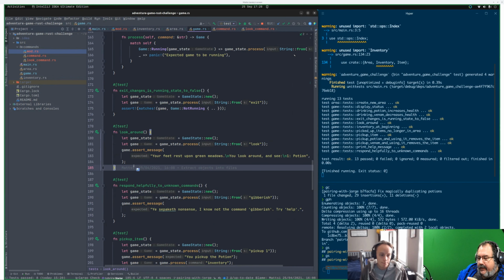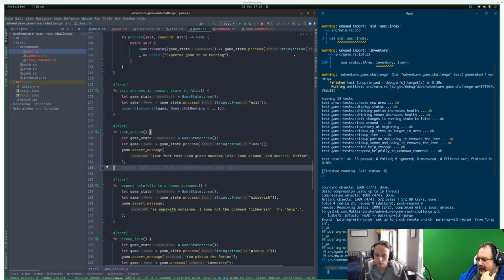Oh, the test actually is passing. Boom! How good is that? Awesome. I think that's going to be the end of the Pomodoro. But we have the idea of how we are going to implement the rest. So it should be relatively simple to do the other ones.